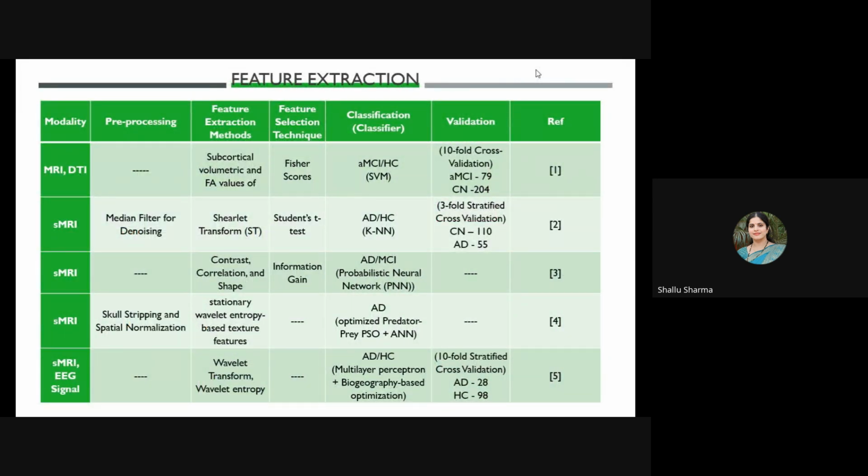So in the study, using the data set which we developed in our lab, we process the data and then extract the features using some feature extraction methods, which are listed here. This is the literature which we have reviewed from earlier studies. They have used Shallu transform, contrast correlation, shape analysis, and GLCM. These are some image processing techniques through which we can extract features from the data.